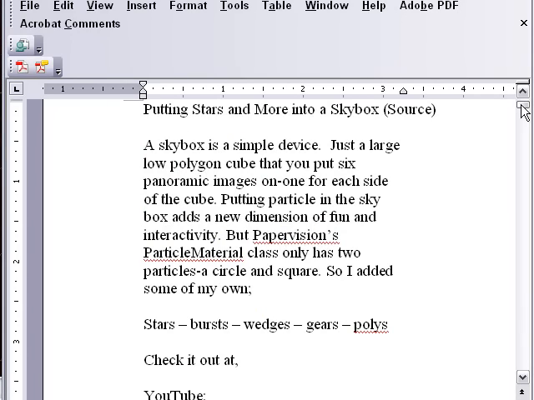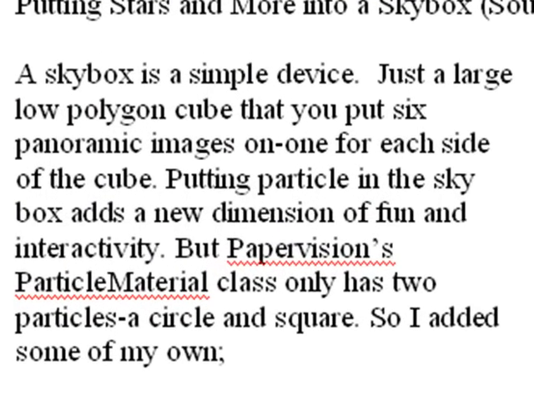A skybox is a simple device. It's just a large low polygon cube that you put six panoramic images on, one for each side of the cube. Putting particles in a skybox really makes it fun.